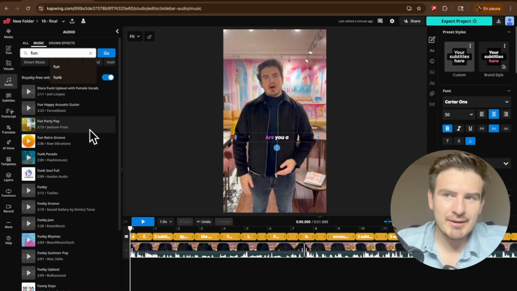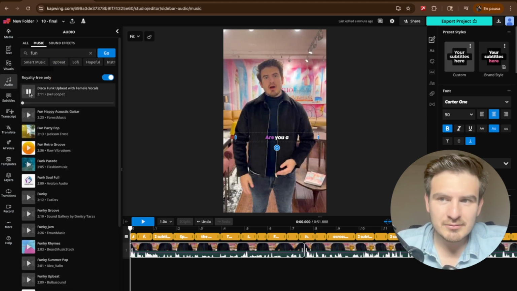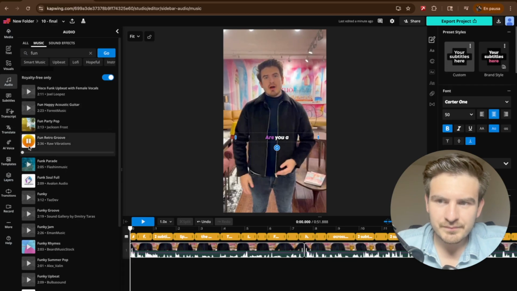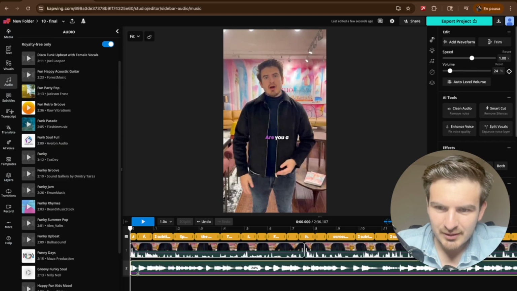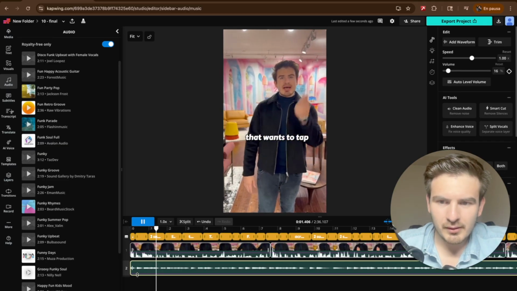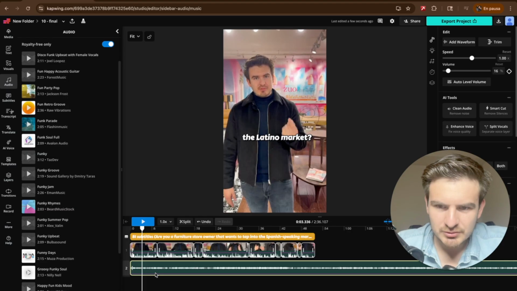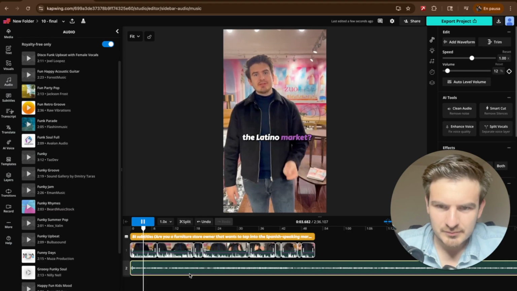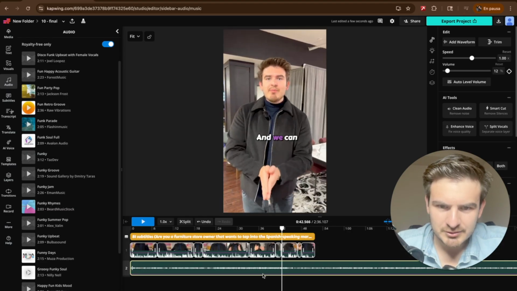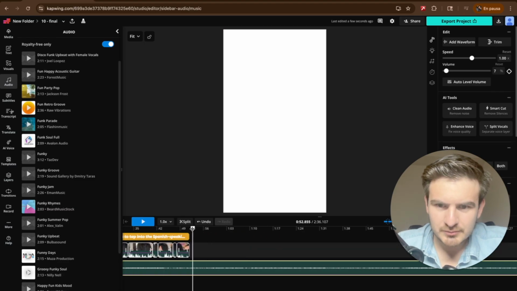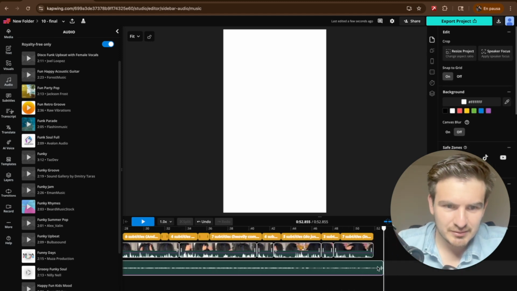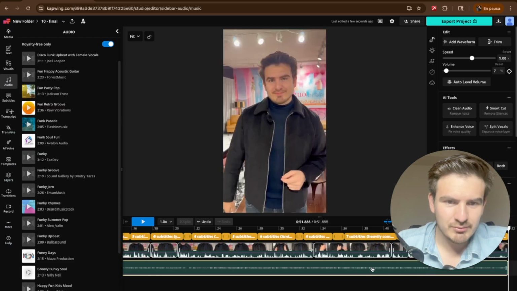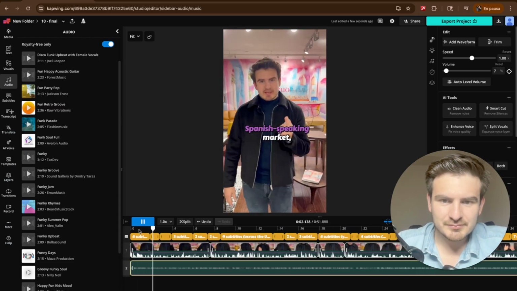The good thing about CapCut is that it gives you music itself. I like this. So we're gonna lower this. Are you a furniture store owner that wants to tap into the Spanish-speaking market, the Latino market? Too loud. Too loud as well. We can help you do just that. All right, cool. Let's cut this. See, this is a massive increase in retention without a lot of work. It's just music.